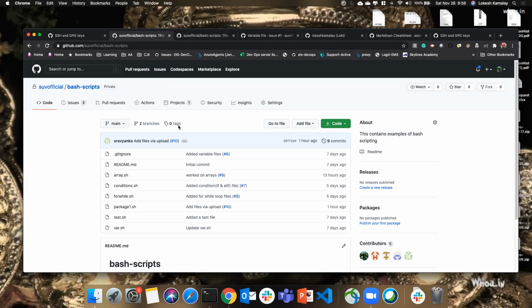Okay, and we also have tags here. With tags, you can create tags. So rather than remembering the commit IDs, you can give tag names like feature 1 tag, feature 2 tag, feature 3 tag. So if you want to go back to feature 1, feature 2, feature 3, you can directly jump using the tags. That is really not a big deal. And that's it, I would say, from my side on this GitHub. So any doubts?